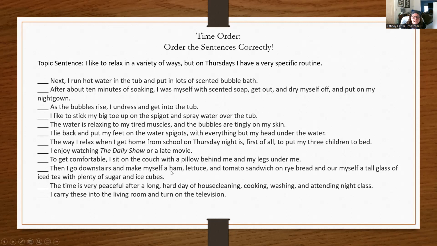"Then I go downstairs and make myself a ham, lettuce, and tomato sandwich on rye bread and pour myself a tall glass of iced tea with plenty of sugar and ice cubes." This might be what happens after the bath, right? Then I go downstairs, probably. "The time is very peaceful after a long, hard day of house cleaning, cooking, washing, and attending night class."